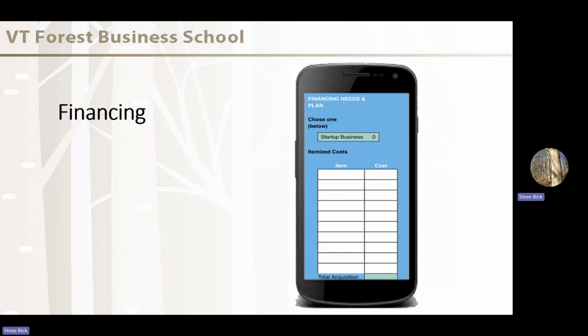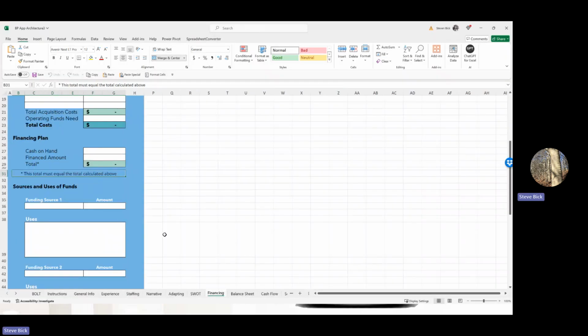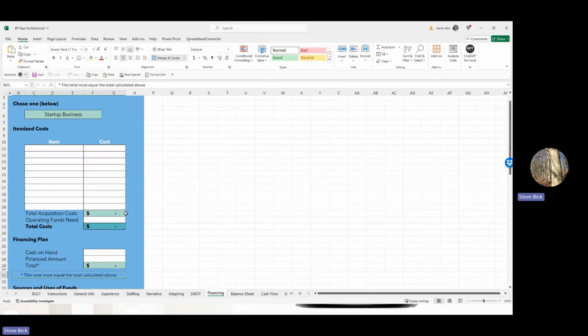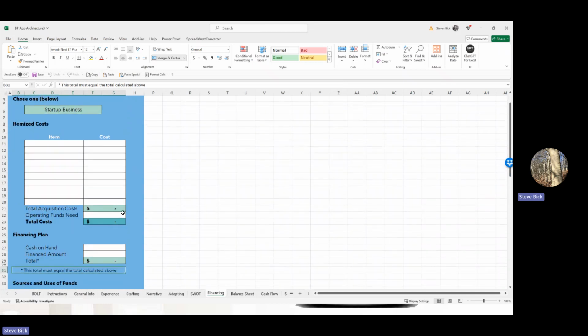Next, we come to the very practical matter of financing. So, in this section, you might mention it if you're a startup business or if you're looking for a loan. There's a drop-down menu, and then you will list all the itemized costs involved in the business and each item, what they're going to cost you, and that will tell you the total acquisition cost. What do you need for a startup or for an expansion or to grow your business?